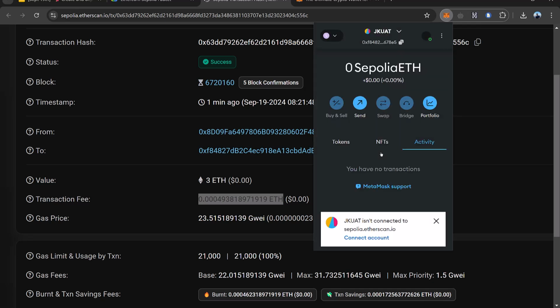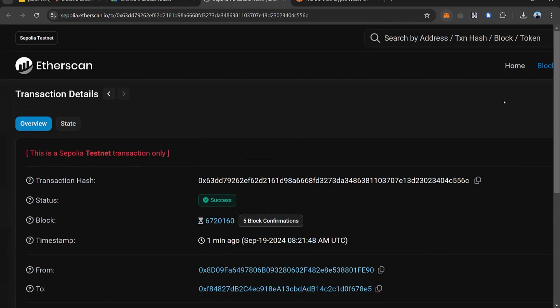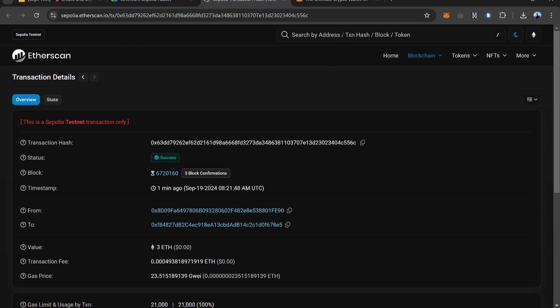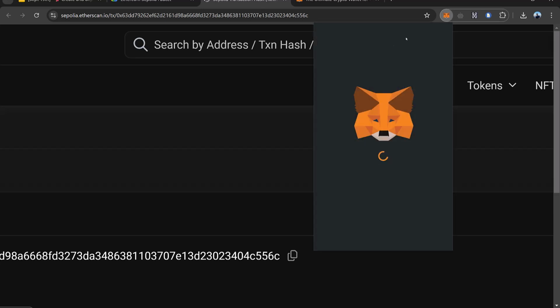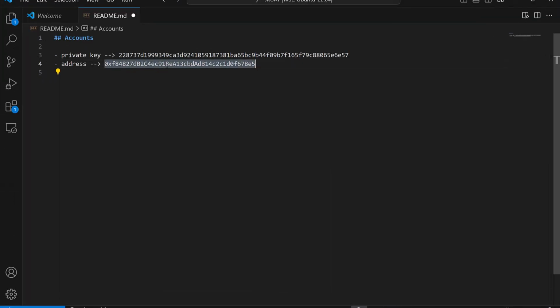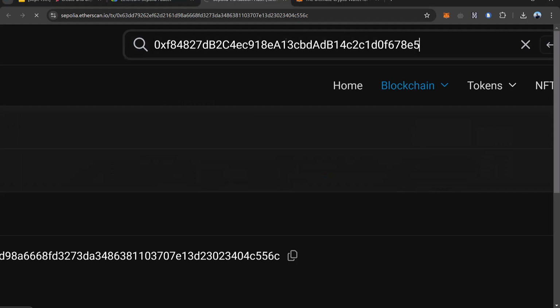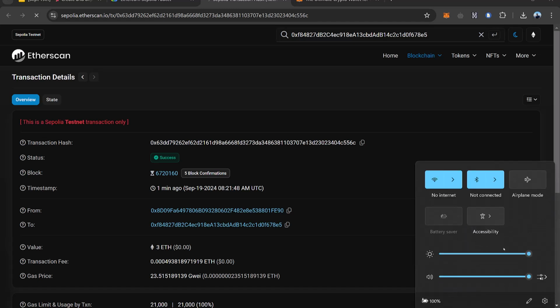So now if we check my JKUAT account, the Block Explorer is really good because we can just search here by addresses, transaction hash, blocks, etc. So if I come to the Block Explorer and copy my address, remember that it is this address that I have here, and then paste it here, we can see the balance of my JKUAT account. But the internet is not working now.